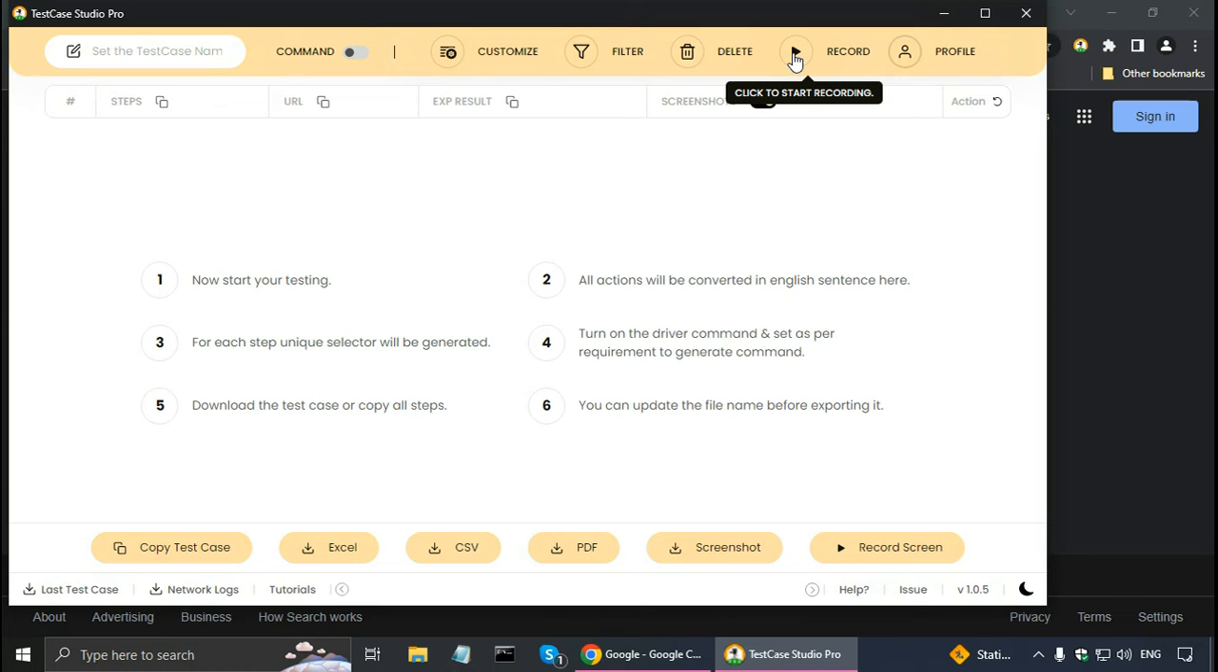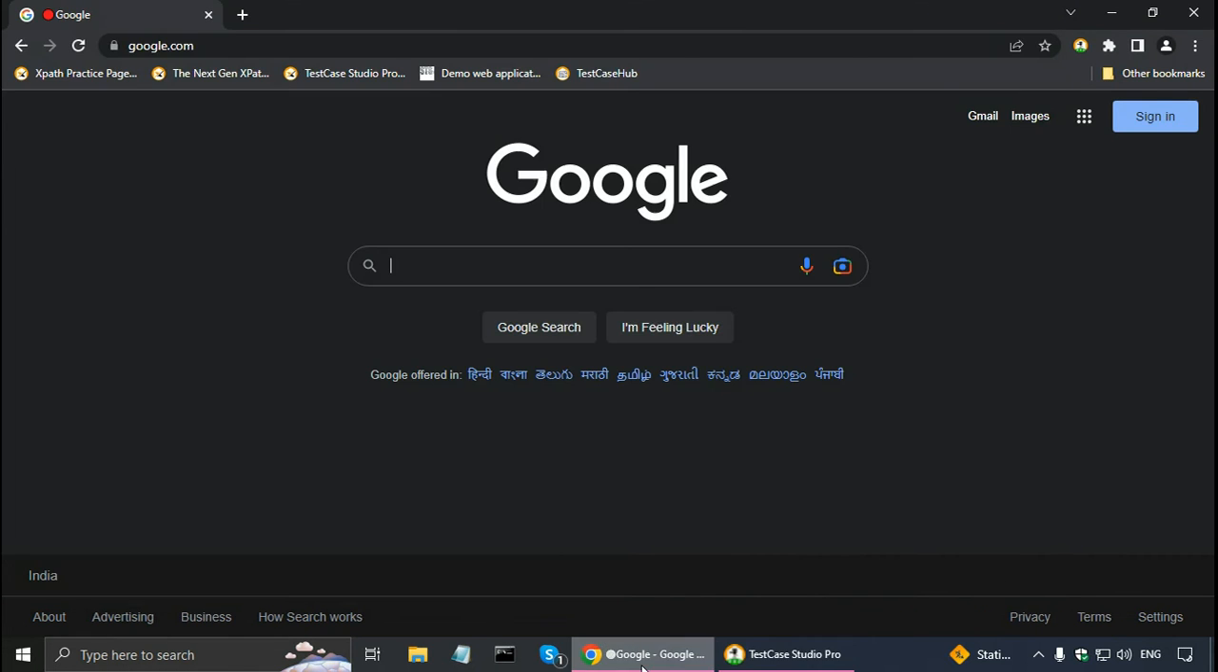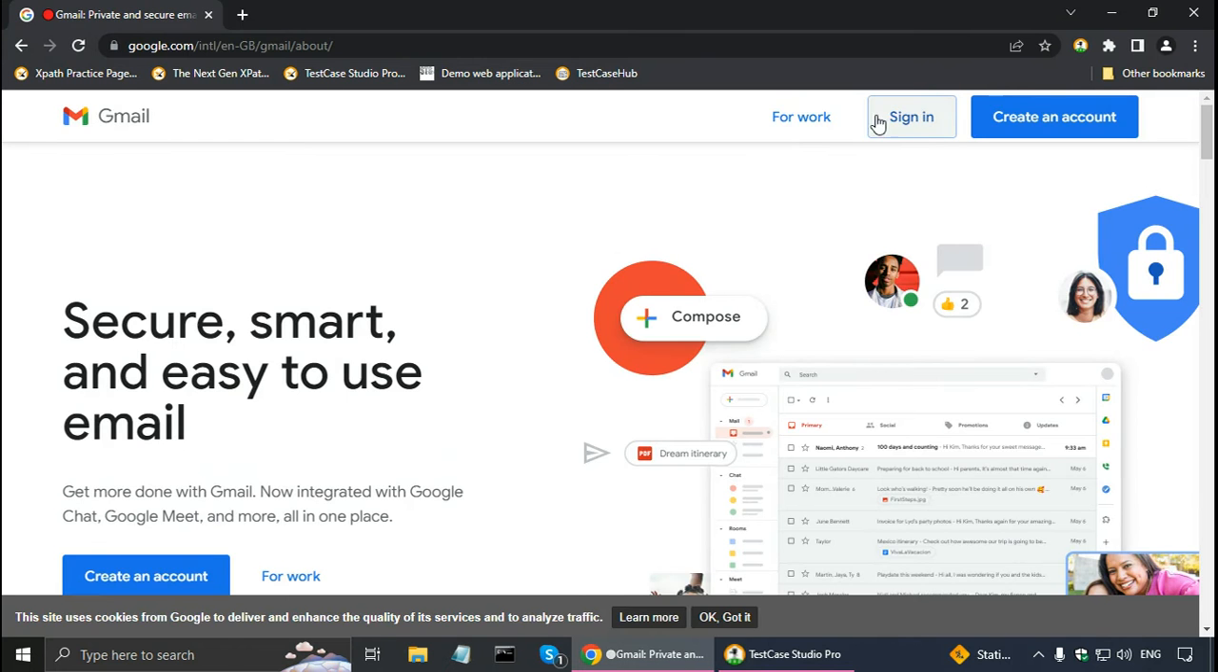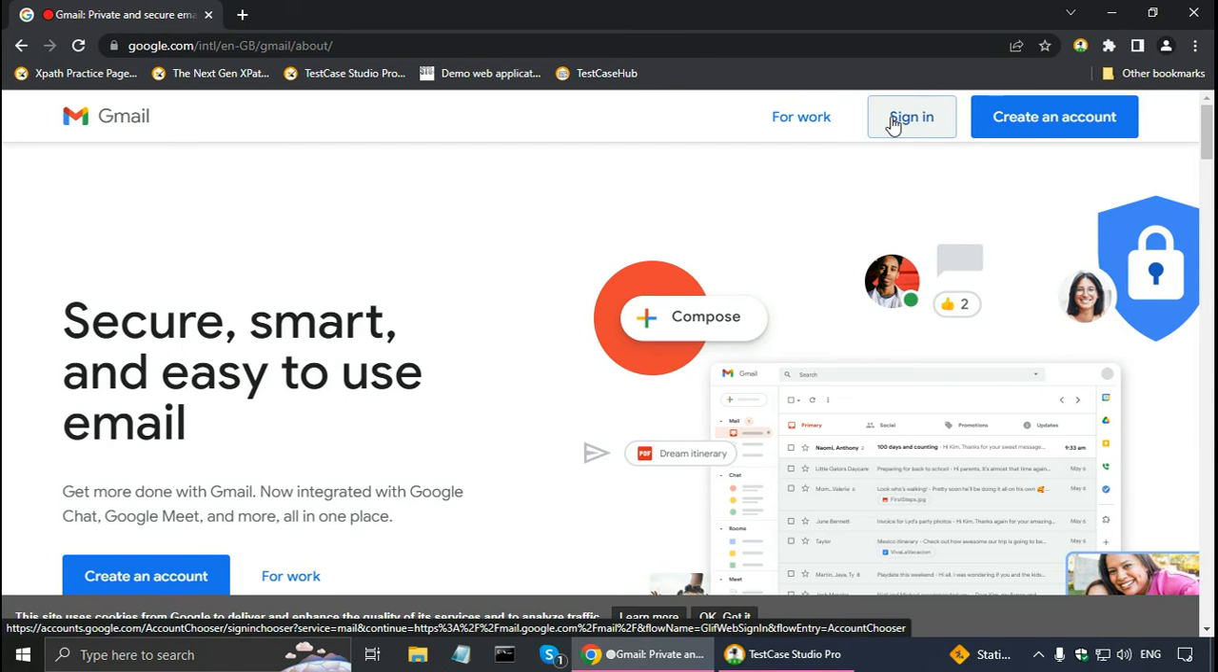Now let me click on record and go to Google, and here we can see that TestCase Studio Pro is recording because it has this red button in the title. So first I need to test for null email, so I can just click on Gmail here. Then I'll click on sign in.